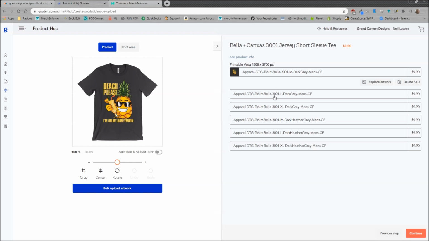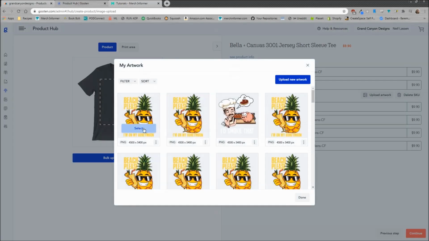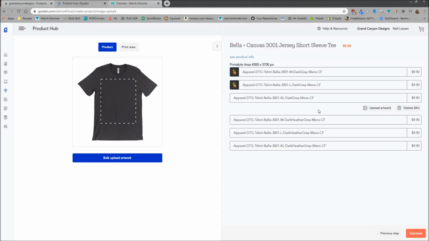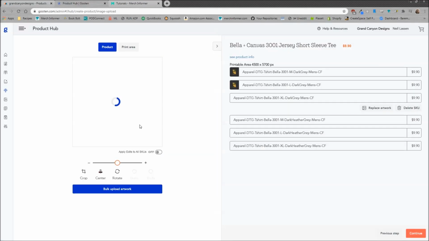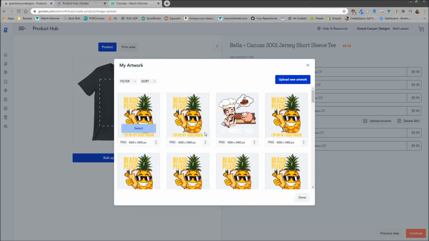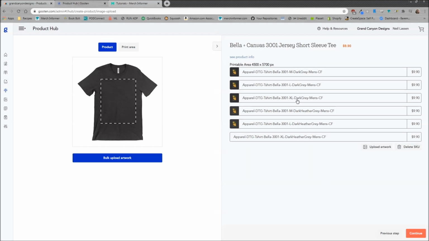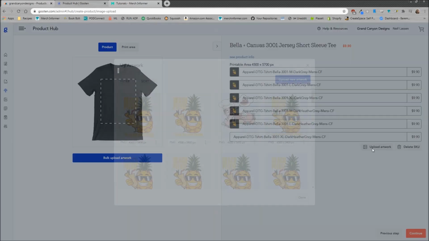But look at this one. Here is the 3001 large. You have to upload the file for every single variation. So yes, they have better pricing, but their uploading process, huge, huge pain. So you have to go through here. Now, if you selected more colors or more sizes, this list would get very, very large, okay?